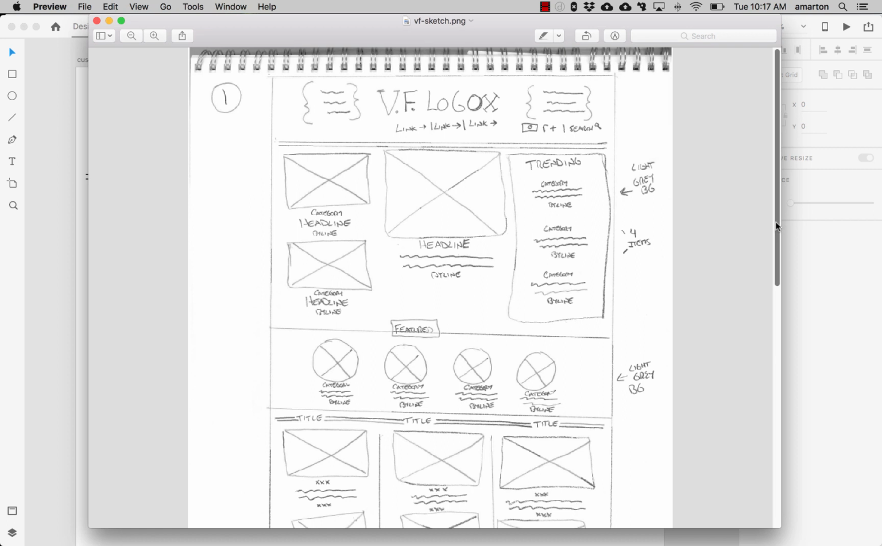Next, we want to work on recreating this top block of content in Adobe XD. So we've got a main story here with a headline, some text, and a byline. And then we've got two stories in this column. And then we have a sidebar over here that has a light gray background. It says trending at the top. And it has 4 items that we need to insert.